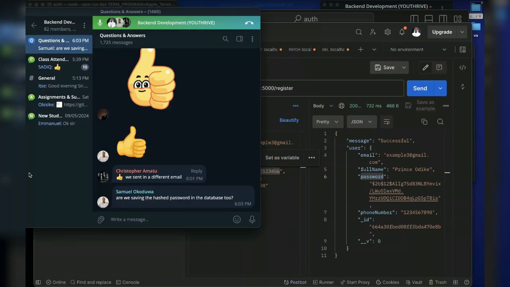So another challenge. Sorry, sir. That's what I'm asking. Is it like, are we saving the hash password in database too? Now, no, but we are saving the passwords too. But now it's not the hashed. So that's what I was trying to. Okay. Yeah, we are saving the hash.